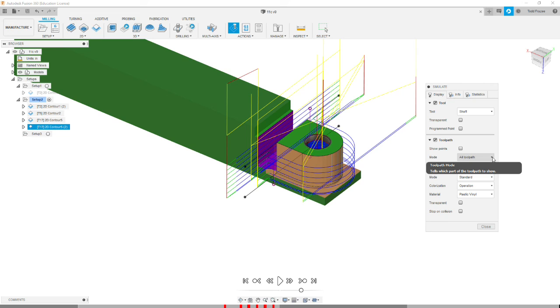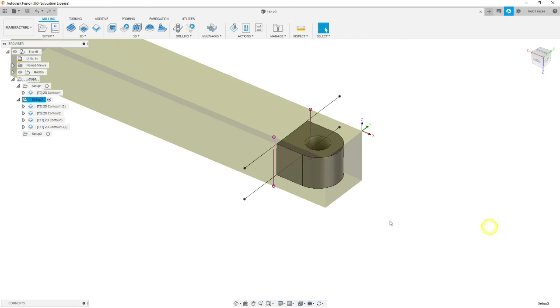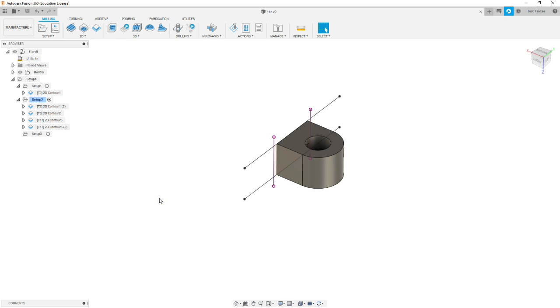Okay, now in reality, the flange area that you see here would actually be gone because that would have already been machined by operation 1, setup 1. Okay, we're done simulating. Now let's move on to our last operation.